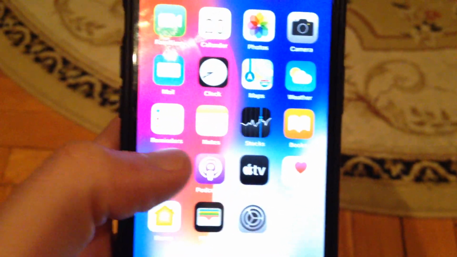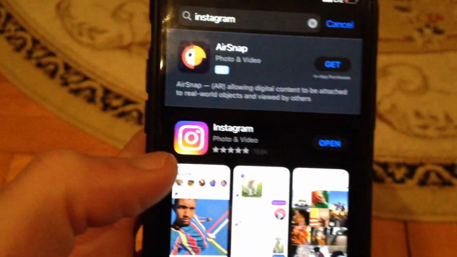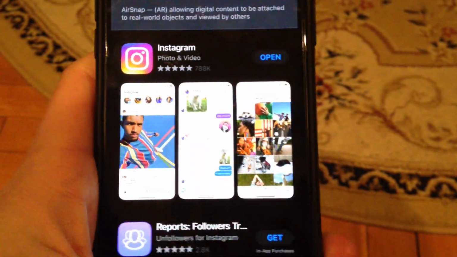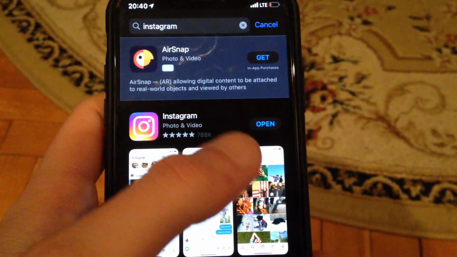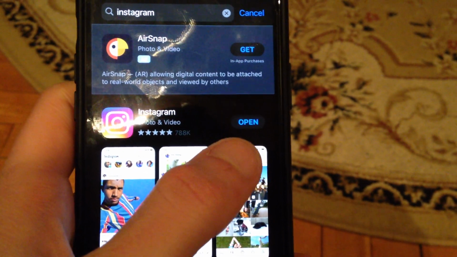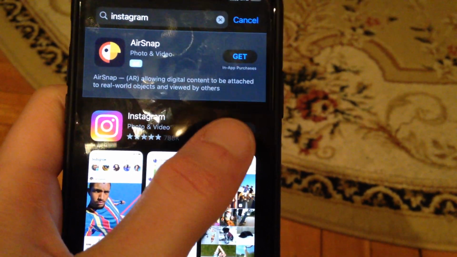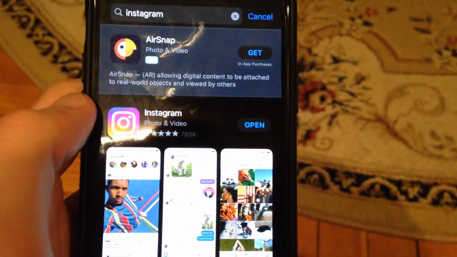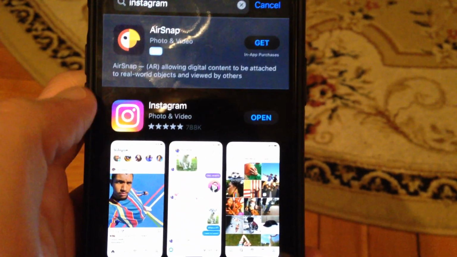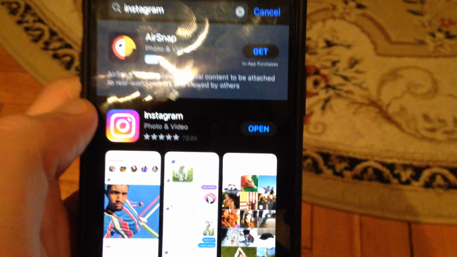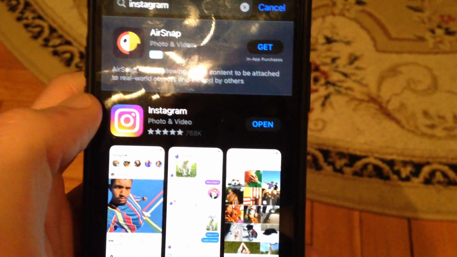And the last option you can try, just go to App Store, and in the App Store just go to search tab and just write in search tab Instagram, and just check if you have available updates. So if you see here not open but update, just tap on update and just update your Instagram app and try to open and upload your post again. So I hope it will help you.